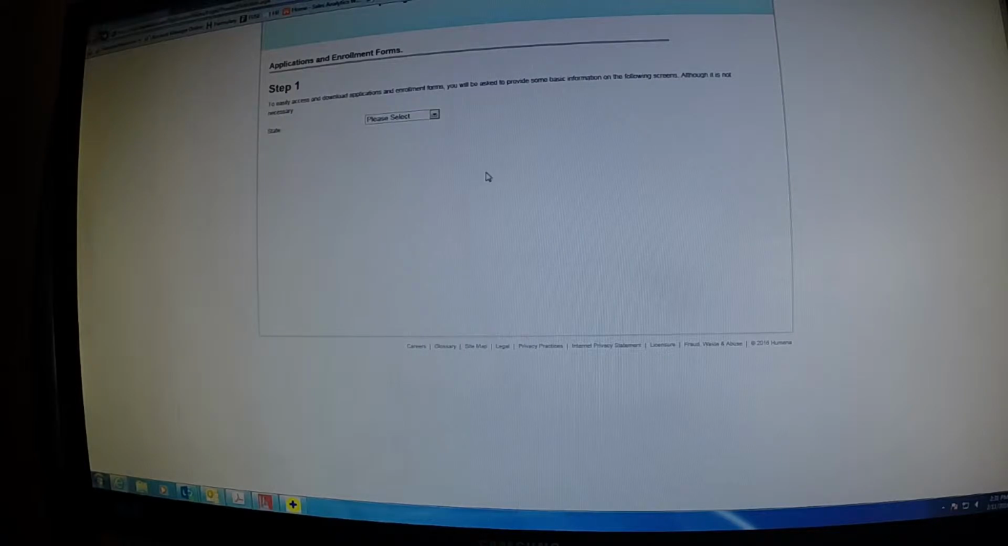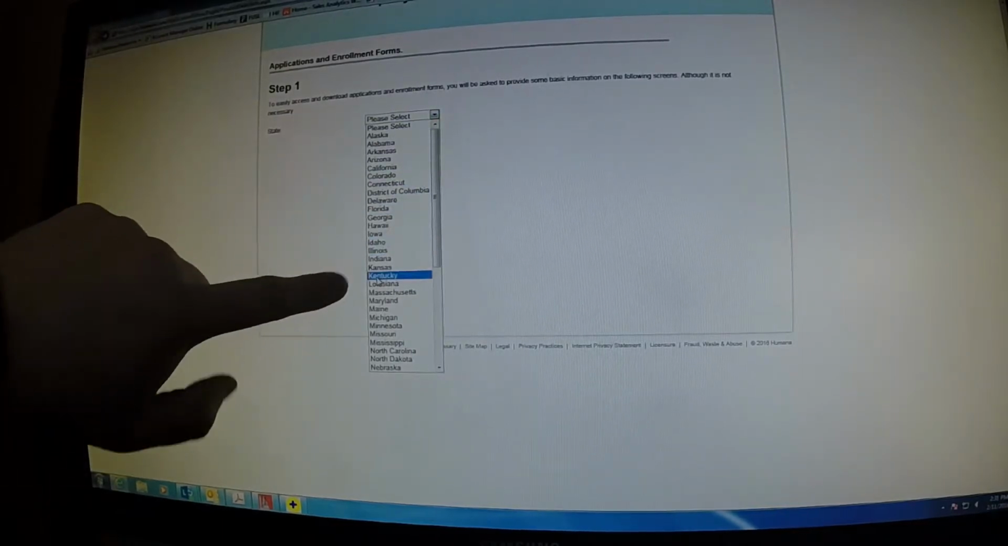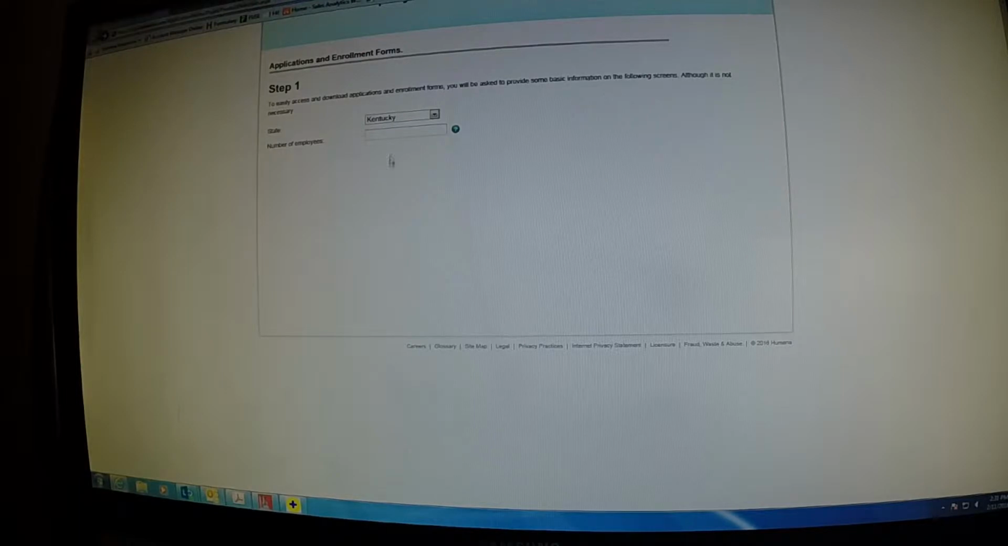Okay, now that we got the application and enrollment site loaded here, we're going to do a few things. Firstly, we're going to pick the state. So click here. For this particular demo, we'll do Kentucky. And then we're going to do number of employees. This is important because there are three different sets of forms that Humana uses. One for groups sized 1 to 50, 51 to 100 is a second group size, and then 100 plus is going to be a third separate set of forms.